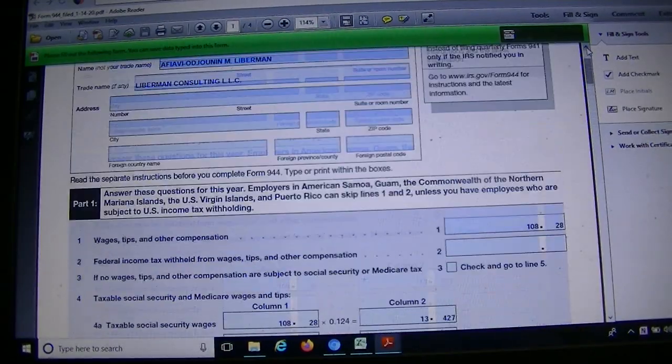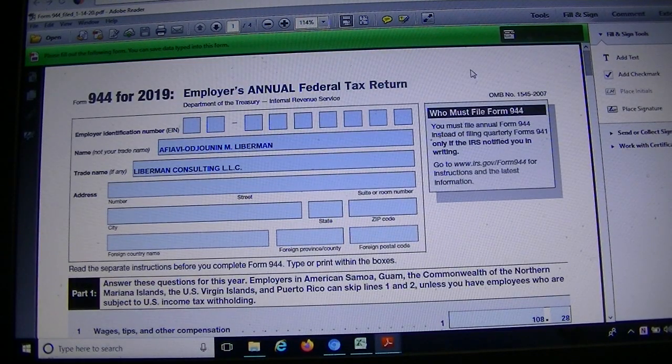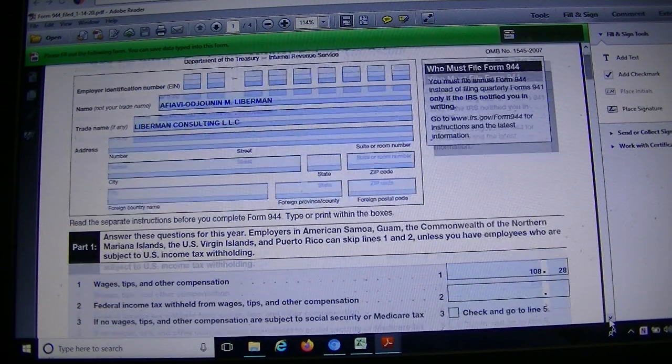Now let's get back to our form here. Pretty much what you do, once again, you need to first file with SSA first. That way you have the total W-2's amount. Now you'll put your EIN number here, the top section here. You'll put your name, not the business name, but your name. Now the business name, you'll put the address for the business, the city, state, zip code.